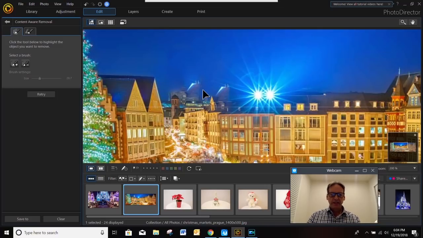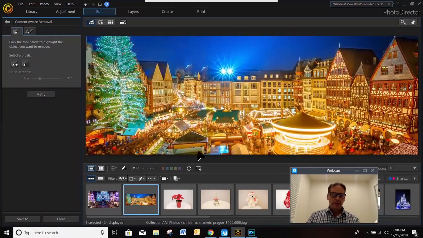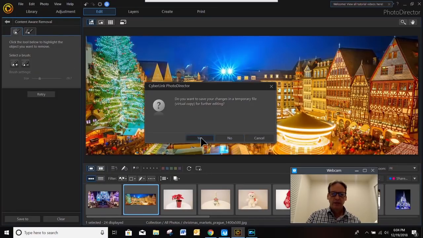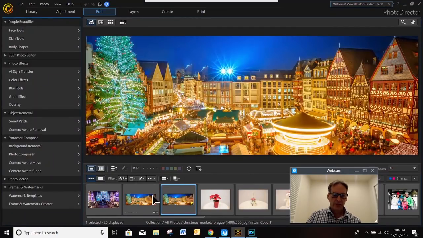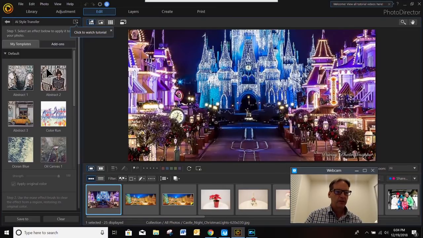Okay, so it's kind of duplicated this right here. Good, I don't have that big building. That's all that I was after. So I'll go back to fit, and now that big ugly thing's not in there anymore. Okay, good. Yes, I want to keep a temporary file of my changes. So this is the original, that's the one I just modified. So with that, let's go in here and edit these and do some AI style transfers.